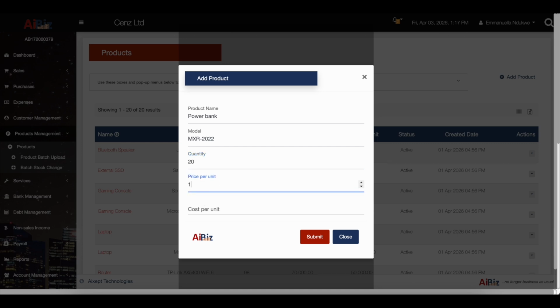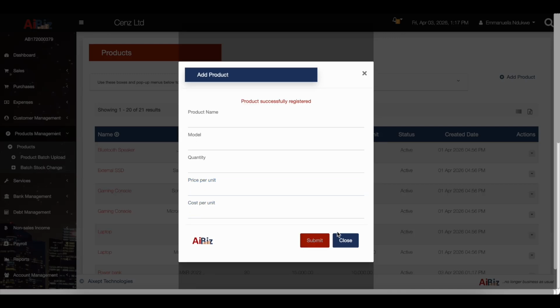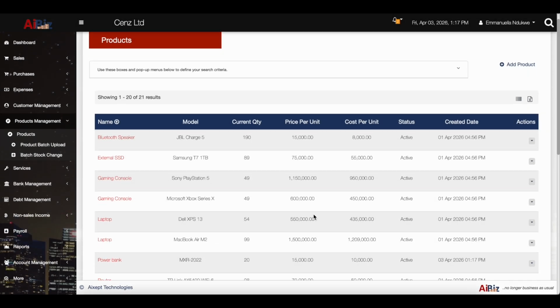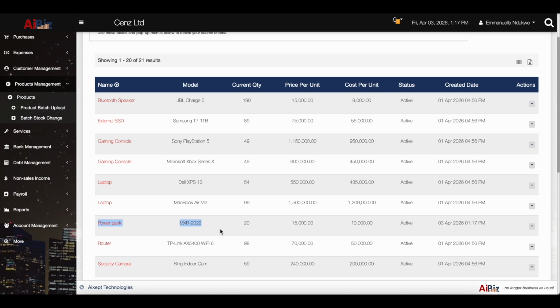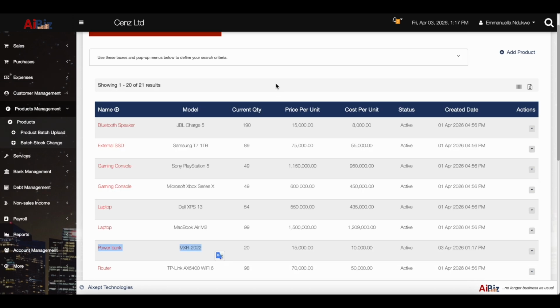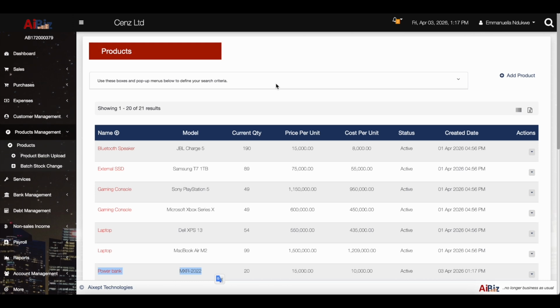So once you've filled in everything, click save, and then you can repeat this to add more products as you want. So here you can see the power bank products that we added, and the quantity is 20. It is now added to our product list.